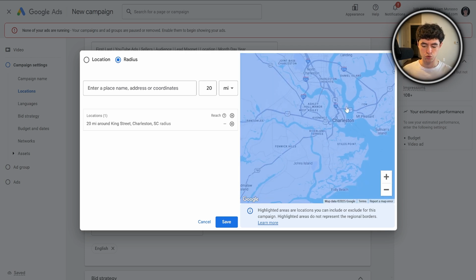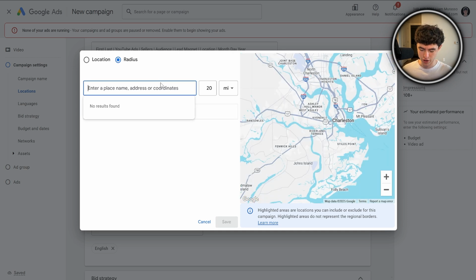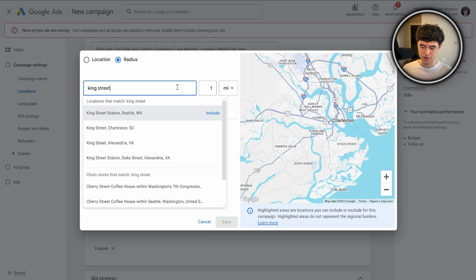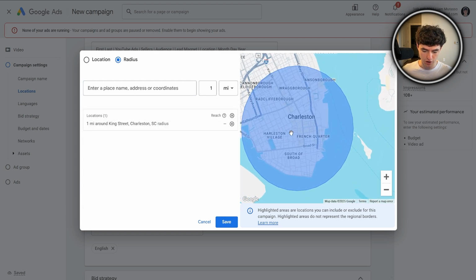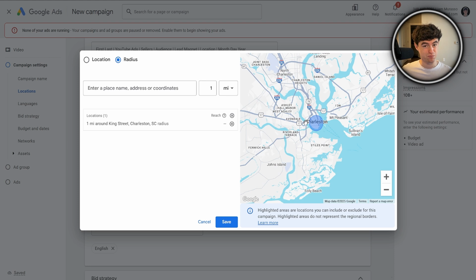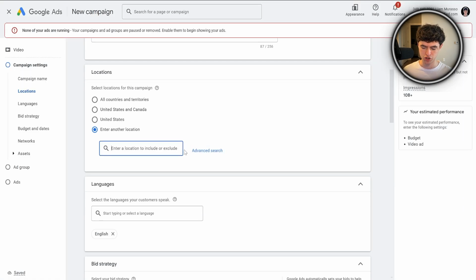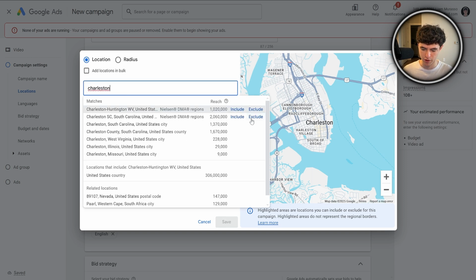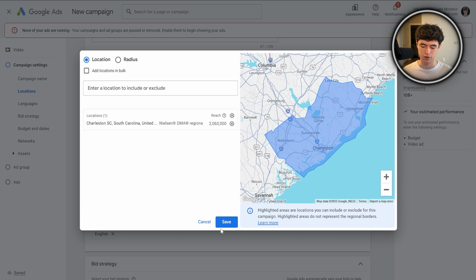What's really cool about this is that you can get as granular as a 1 mile radius around King Street. So as you can see here, we're at a 1 mile radius around King Street, which is pretty crazy. You can get really granular. You can target certain locations, certain neighborhoods, and certain sub-niche groups within your area. So that's basically the targeting aspect. We're just going to leave this as a location. We're going to use Charleston for this example, and we'll use the metro area. That's what I would typically do.